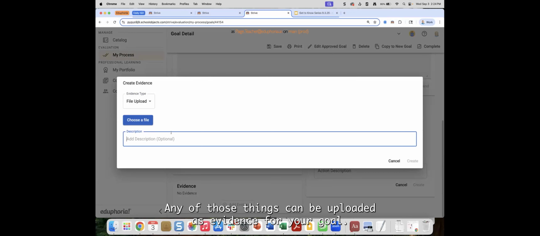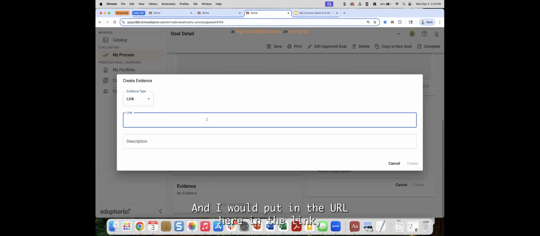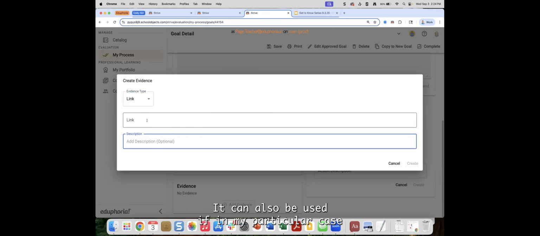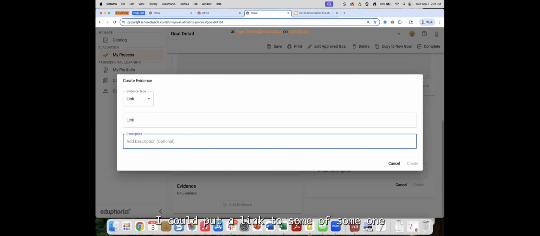The third type would be a link. This is used sometimes if teachers have a teacher website or a place where they can post school projects and things like that. It may be a link to that. And I would put in the URL here in the link, and then in the description box again, describe and reflect where do they go when they get to that link, what are they looking for, and why is it related. It can also be used if, in my particular case, I said I was going to attend professional development, but if I had written as an action step instead that I was going to do some research in that area, I could put a link to some of the PDF documents or websites that I researched in preparation for my goal. And so that could be evidence as well.